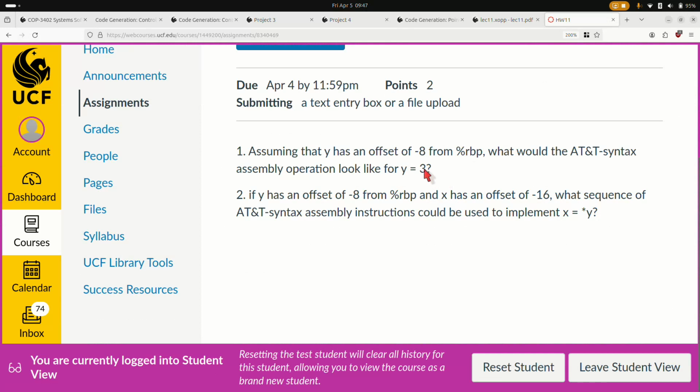Okay, so let's go over the first one. So first of all, what does this mean to have an offset from RBP? Or why is that relevant to our compiler backend? Yeah. It means that y is 8 bytes from the base pointer. Yeah, exactly right. And so what was the base pointer for? Exactly, yeah, it's a stack frame. It points to the stack frame.